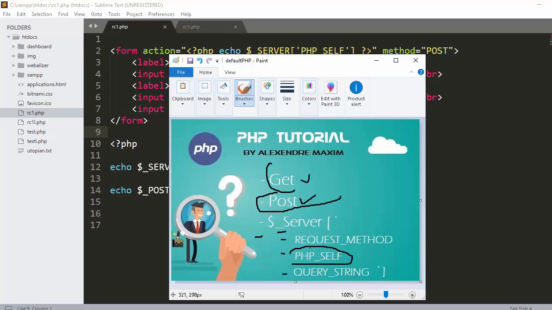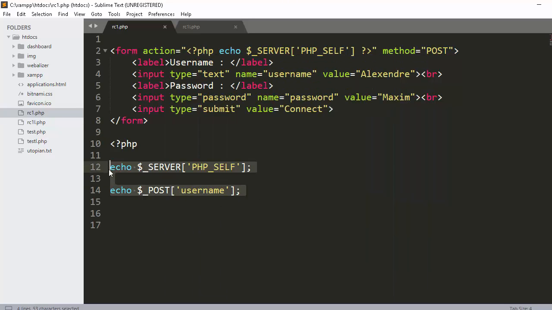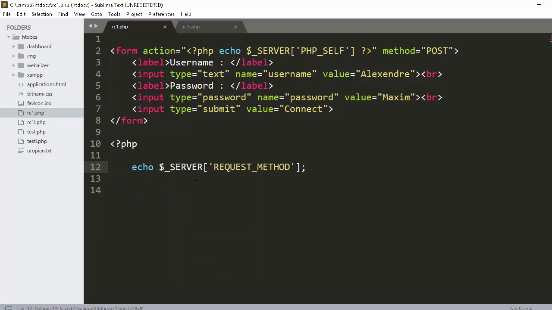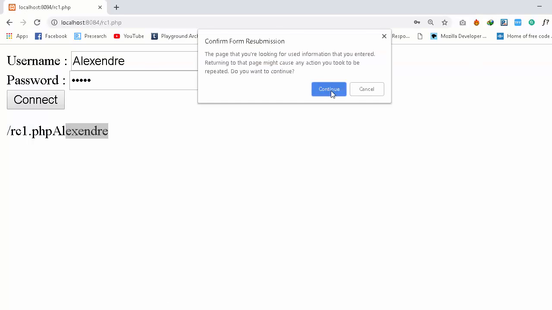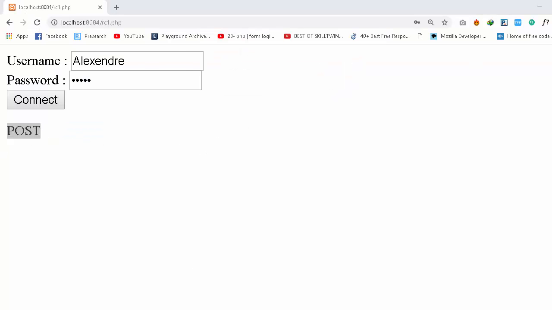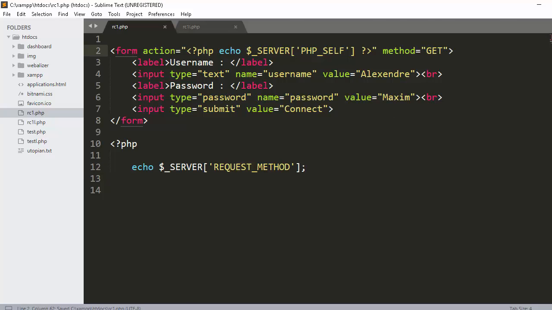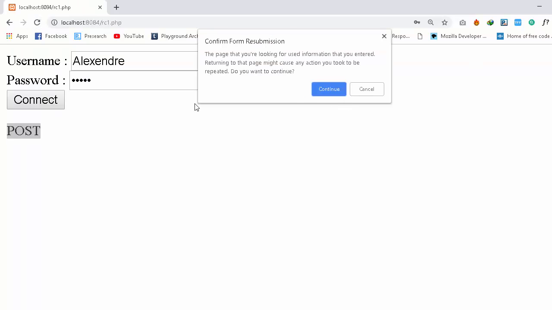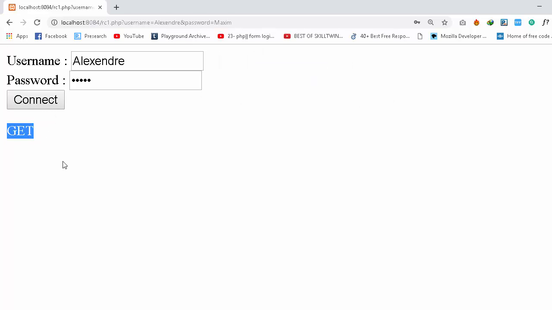After that, we have the request method. What's the request method? The REQUEST_METHOD variable gets the request method used to access the page. It can be POST, GET, etc. Let's use an example to understand it. So we have $_SERVER['REQUEST_METHOD']. Let's reload and see the results, and we have POST. Let's change it to GET, and when we click on connect, it will be GET.